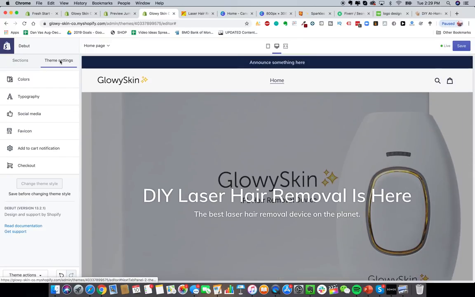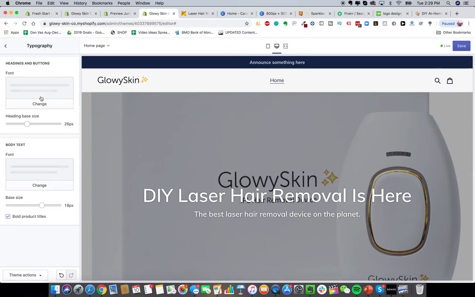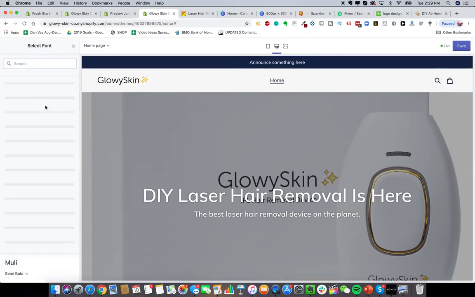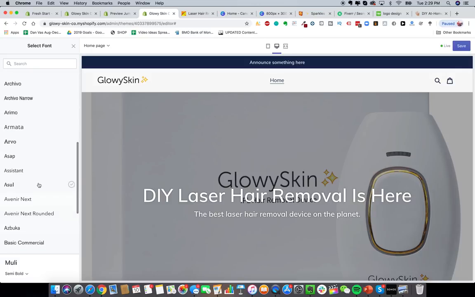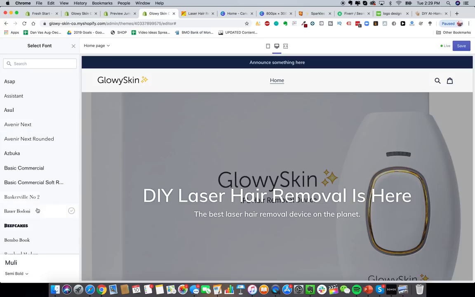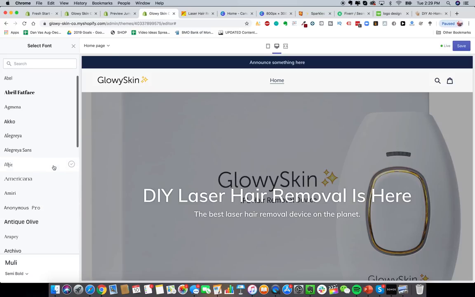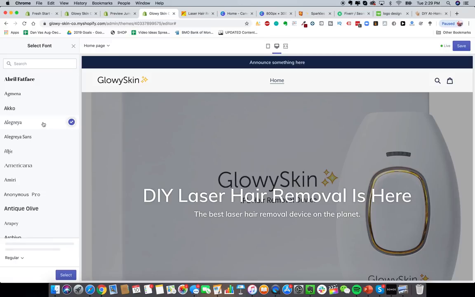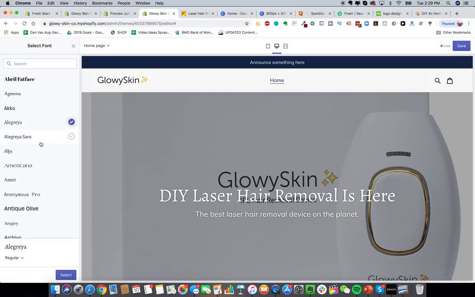Now, if we go to theme settings here and we click on typography, I always like to change this. Now, if you go to change, usually you'll get the default typography that comes with your theme. So just test out different texts. For this one, this looks good, but I like to make my store look different than everybody else because you don't want to look like the basic Shopify store, right?